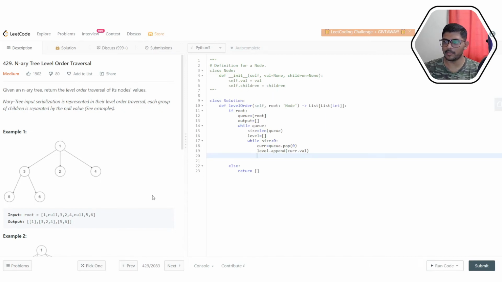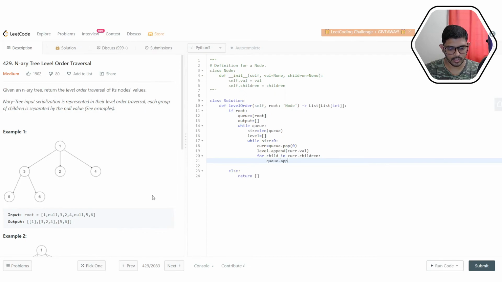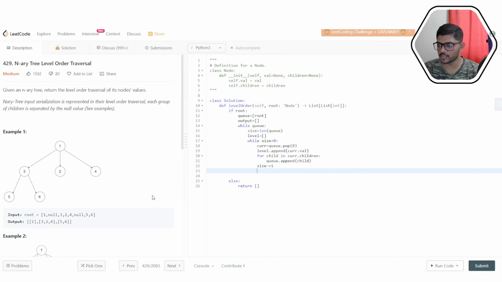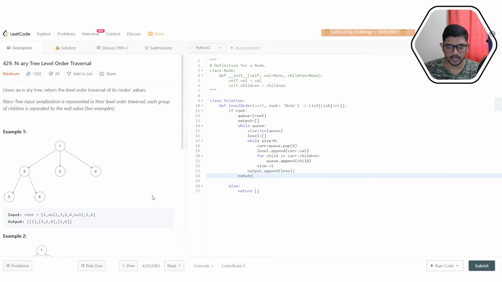And we need to append every single child of this current node to the main queue, right? So queue.append(child), and we have to decrement the size by 1, which means that we are going to run this inner while loop till we exhaust all possible nodes at any given level, right? And then we will have to append this level itself to our output, because our output is supposed to be a list of lists, right? And then return the output.